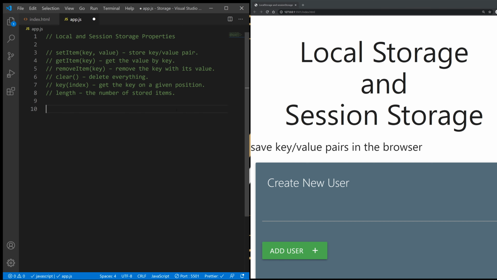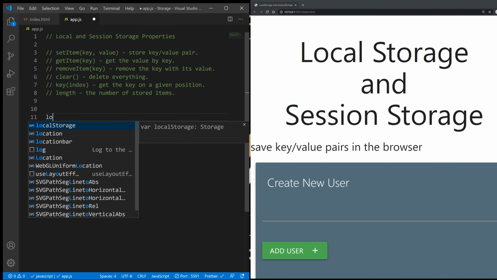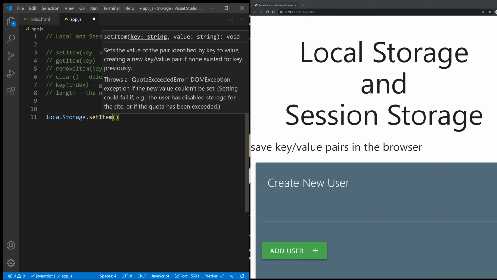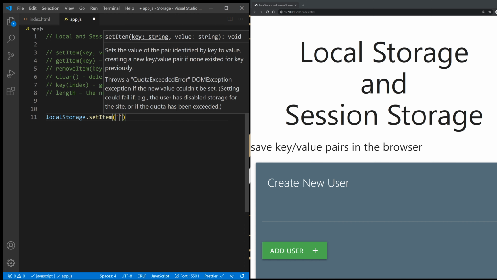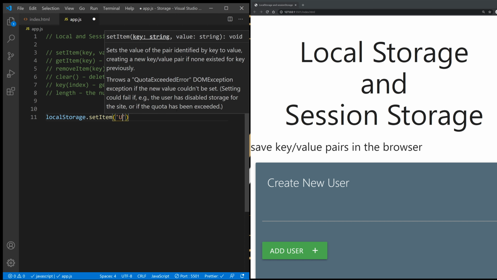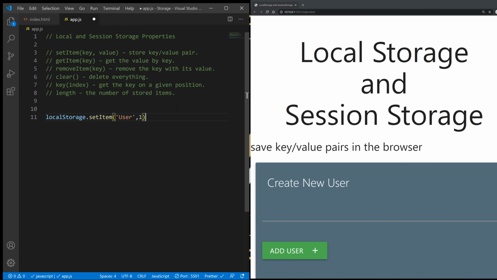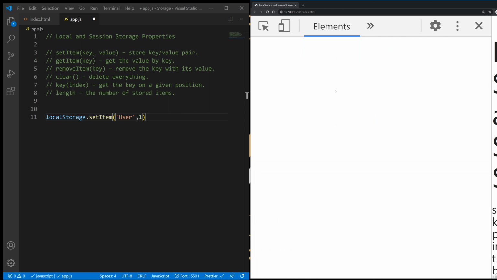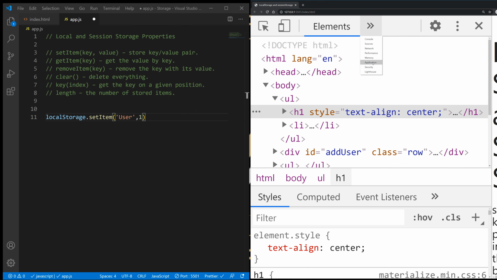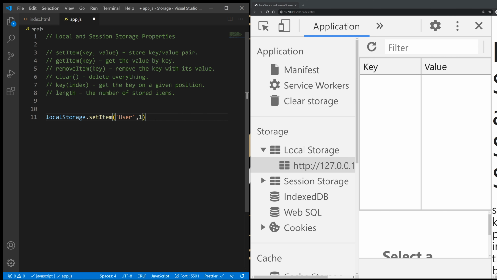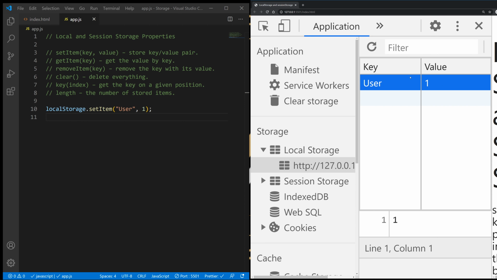Okay, so let's store something. How can we store something? Well, we will use localStorage.setItem, and within here, using key-value pairs, let's say user, and then outside of this, comma, and 1. Now let's also inspect this, open up our application, local storage. You can see it's empty. Now if I execute this, so hit save, there we go. We have our first stored item, user 1.